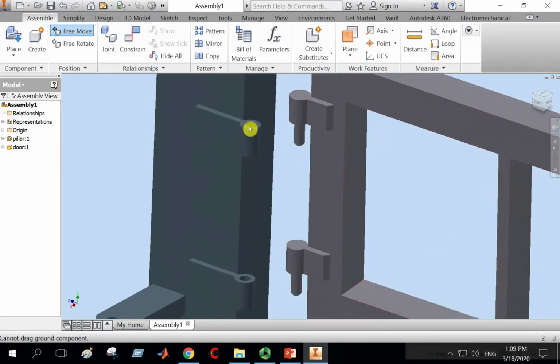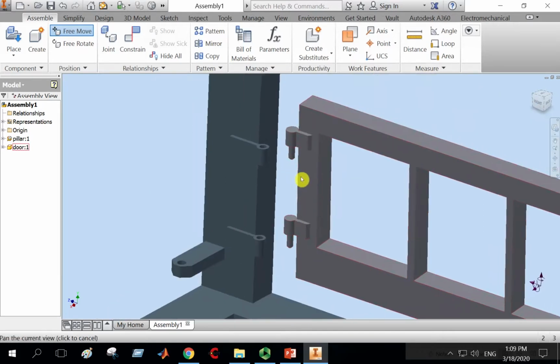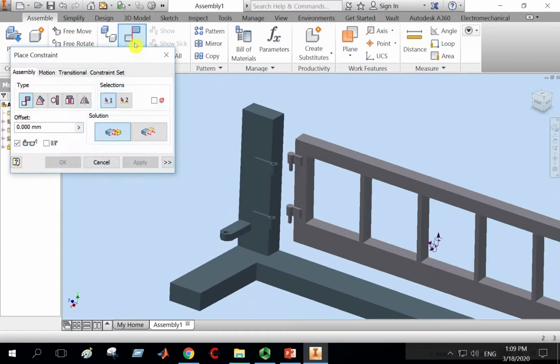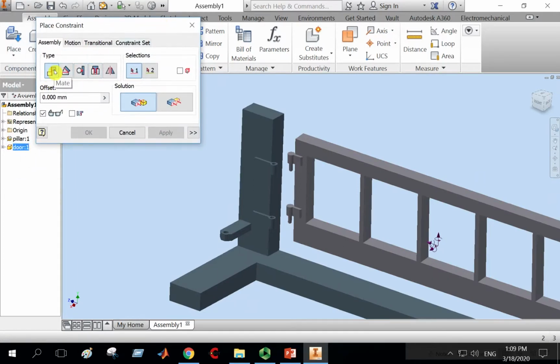I will see this pin should go here, this pin should go here. At the same time, this surface, this cylinder surface, should mate with this surface. So what I will do, I will add some constraint. So I will use constraint to assemble the parts. As you see, we have constraint, mate constraint. We have mate used for edges or surfaces, and flush used to mate surfaces also.